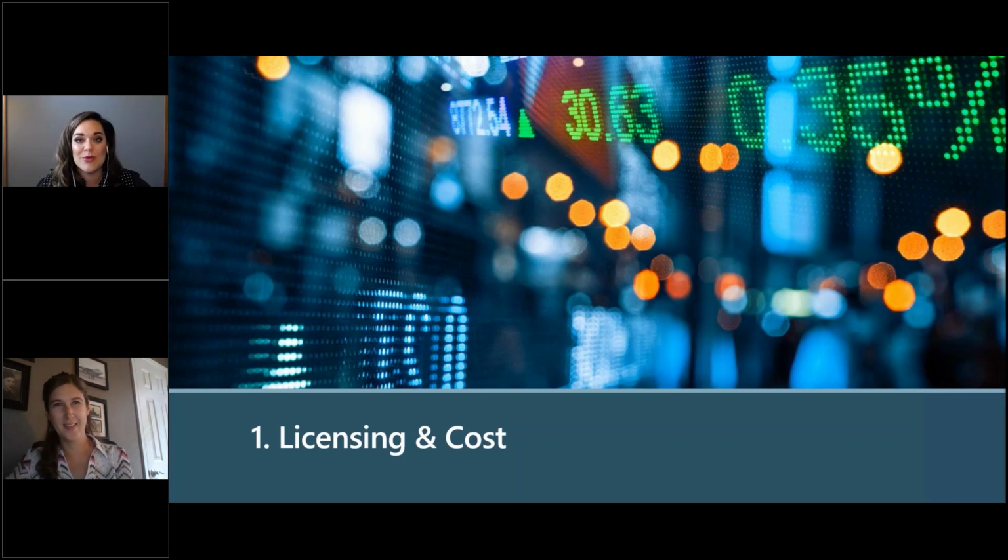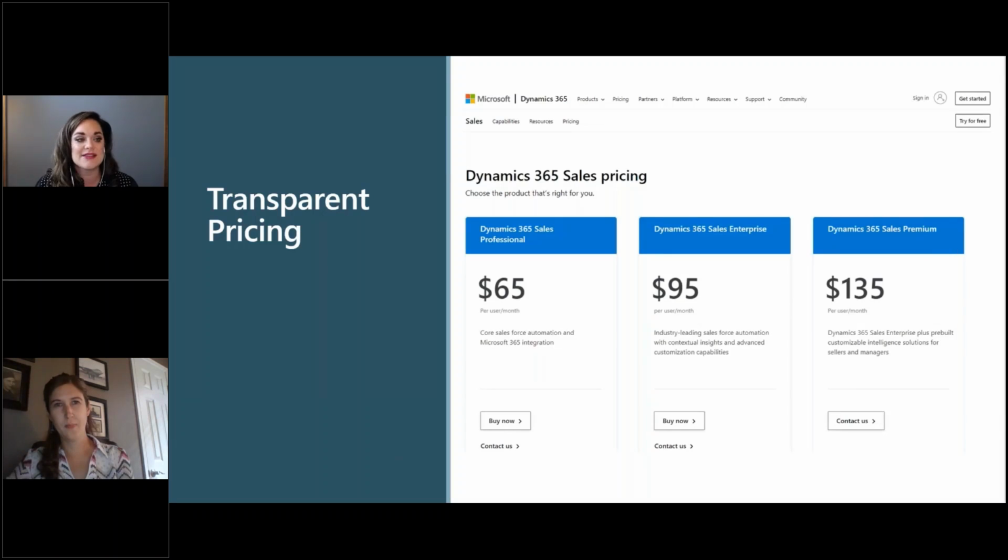I think this is the number one reason we see a lot of clients transitioning from Salesforce or another CRM solution over to Dynamics. They're making this leap because of some pretty obvious licensing and cost issues. So first and foremost, Microsoft pricing is very transparent. This is actually a snippet from the Microsoft website. All of the pricing is out there online for you to view at any time. They don't hide anything. There's no hidden fees, no gotchas.